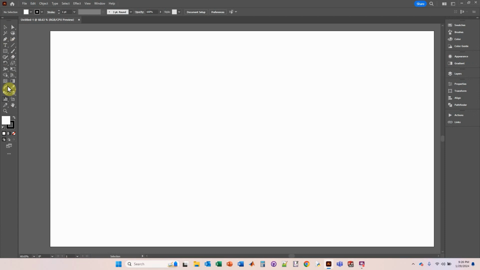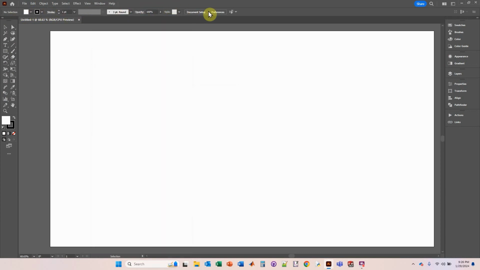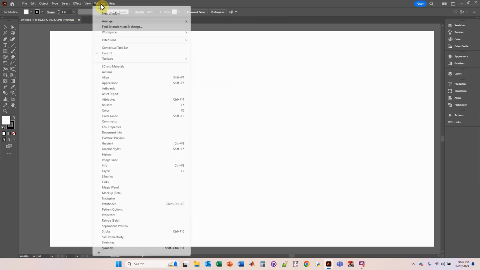You should have two columns of tools over here on the left. If you don't, go up to Window, click on Toolbars and click on Advanced. You should see a Control toolbar up top. If you don't, go to Window and click Control. Make sure that box is checked.